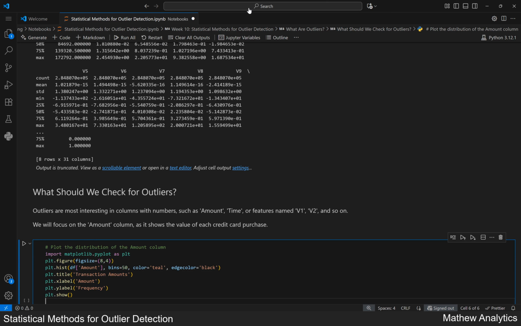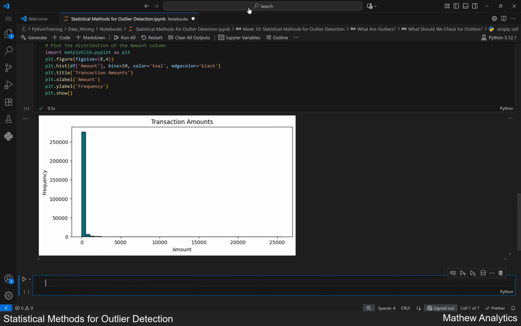Running the cell now. Here, the histogram of the amount column reveals the distribution of transaction values, showing most purchases cluster at lower amounts with a few extremely high values. Notice how the long tail on the right suggests potential outliers that could impact our analysis. This visualization helps us understand which transactions deviate significantly from the norm and deserve closer inspection. Practice: can you spot any amounts that are much larger than most others in the plot?